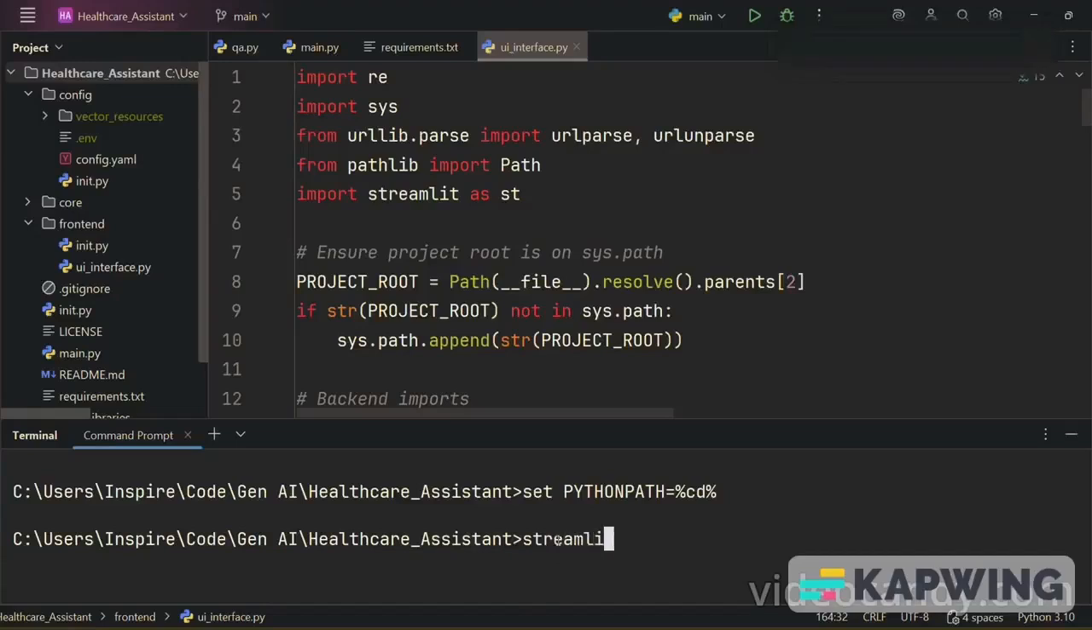Let's first call the Streamlit UI from the PyCharm terminal. It will take a few seconds to load.